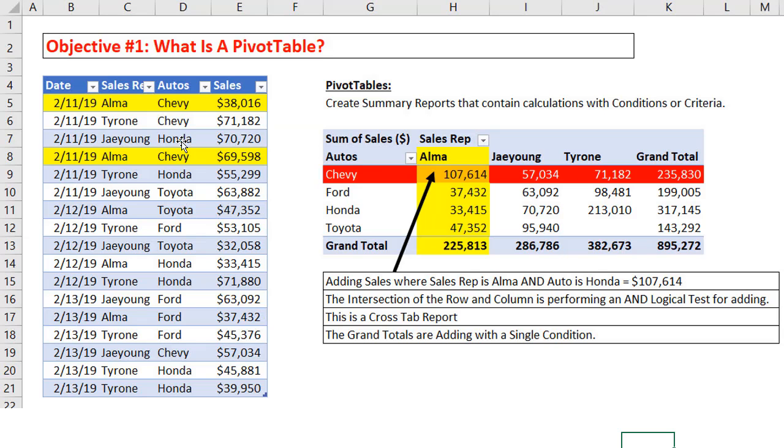Now we want to go over to the sheet Cross Tab. The first question is, what is a pivot table? Well, we have this data set, and if our goal is to add sales from this column based on sales rep Alma and the auto Chevy, and then do that for every single combination in this data set, the pivot table is the way to go.